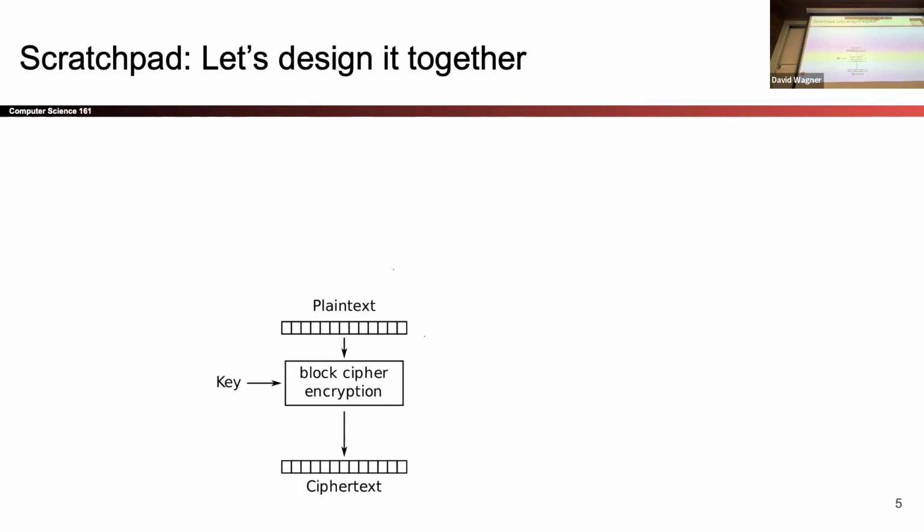So why don't you talk to someone sitting next to you and figure out whether this scheme is secure. Pick a random pad of the same length as the message, XOR the message with the pad, encrypt the XOR, send the pad unencrypted. Talk to someone next to you. Do you think it's secure?